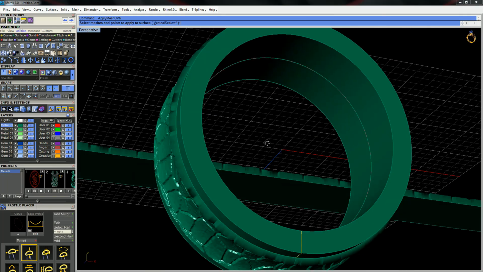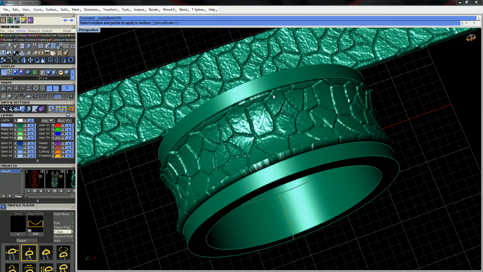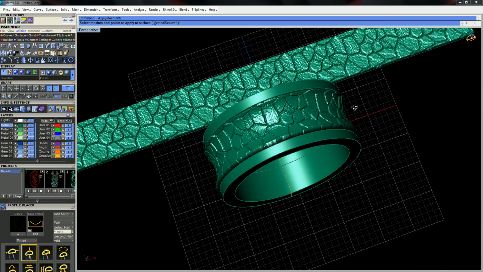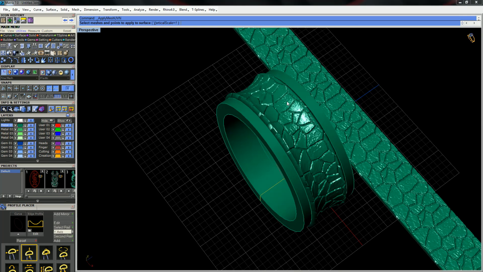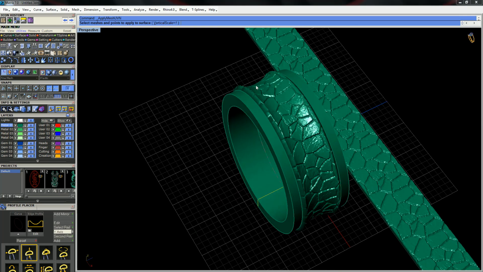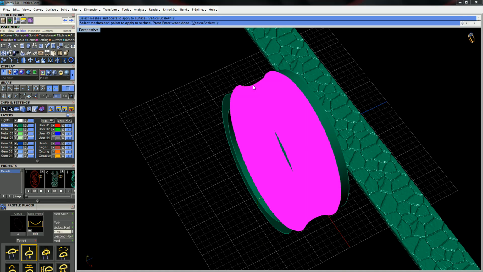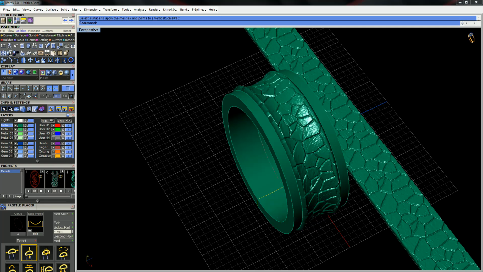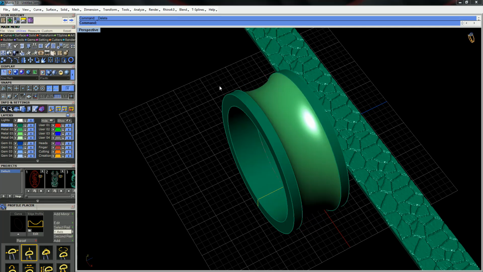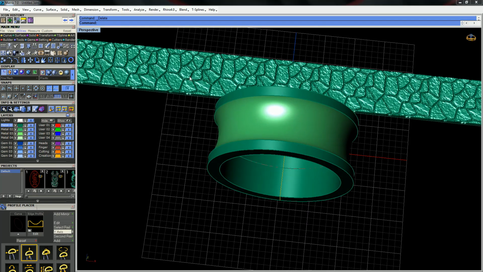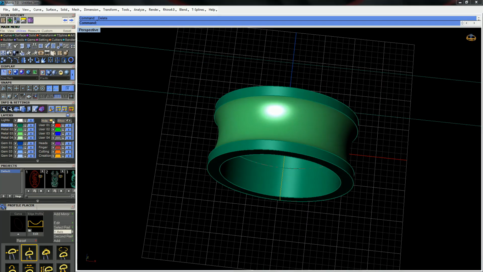Another way that you could do this as well would be to use your SmartFlow transform. That may actually be a better way to do this. So let's actually try that. Let's select this mesh and let's delete it. Alright, and I'm just going to select this mesh here. I'm just going to hide that for a moment.